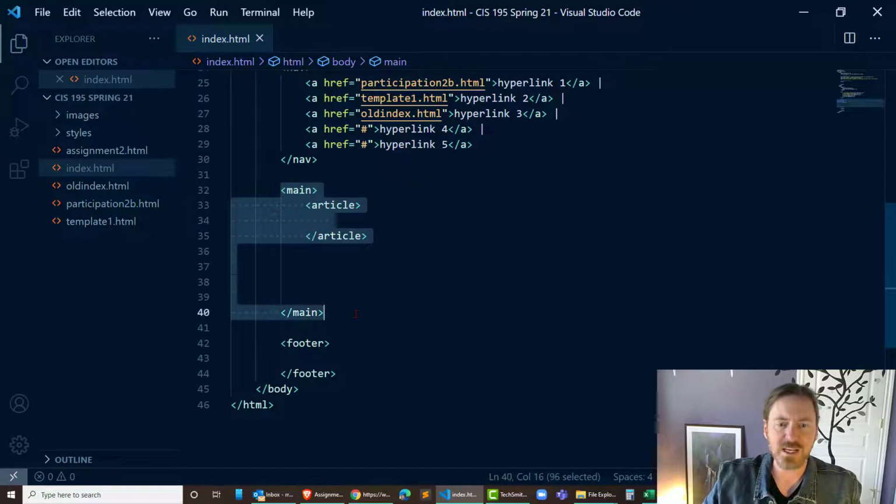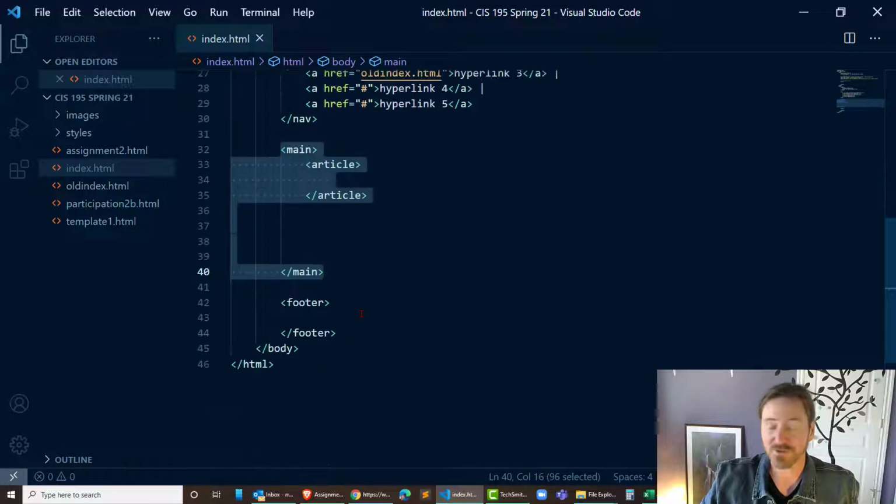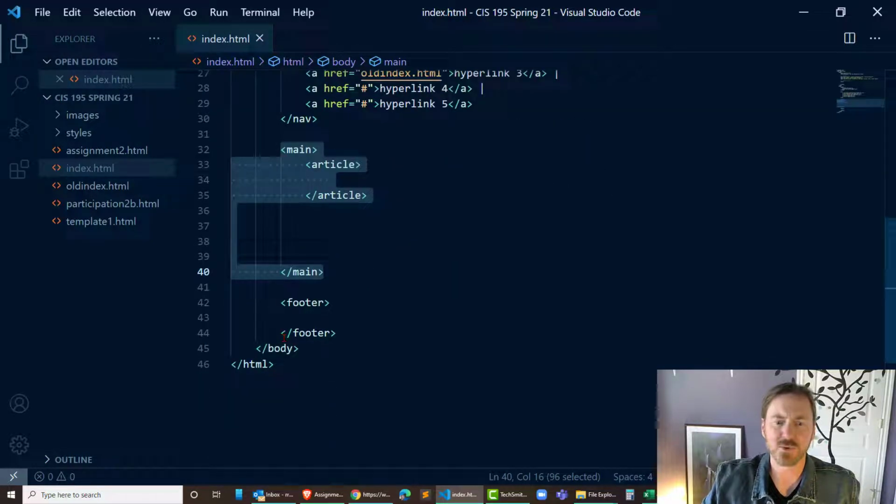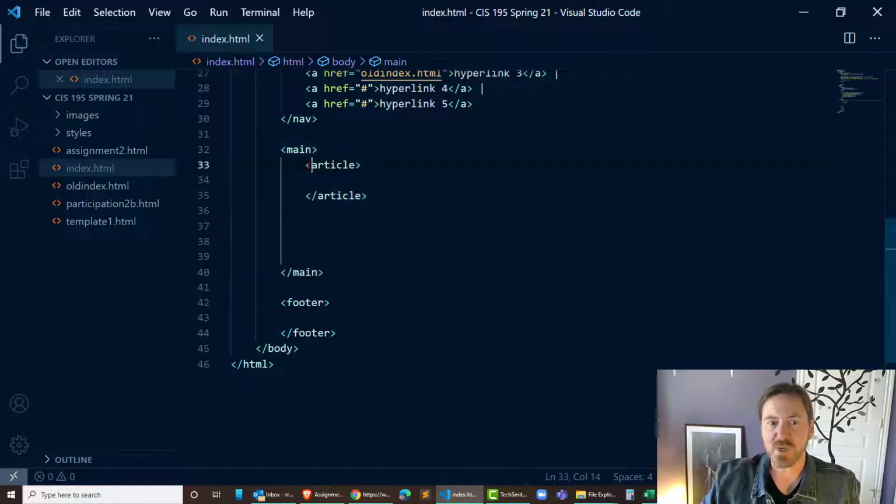Now, I'm using the main here to mark up the main part of my web page that is not header, navigation, or footer. I know that seems a little bit simplistic, but yeah, this is the main part of the page. It's going to contain all of the real content that people are here to read, not used to navigate or just see copyright text or something. So within this main, I'm creating what's called the article.